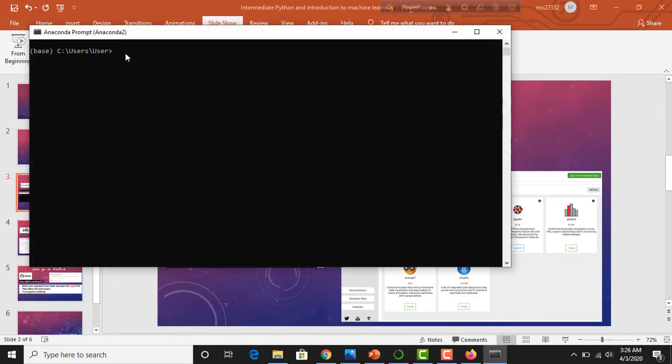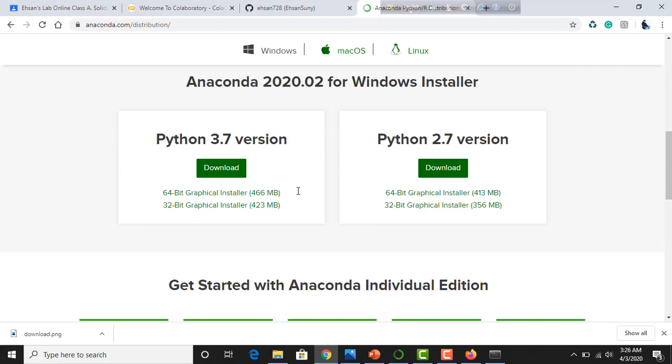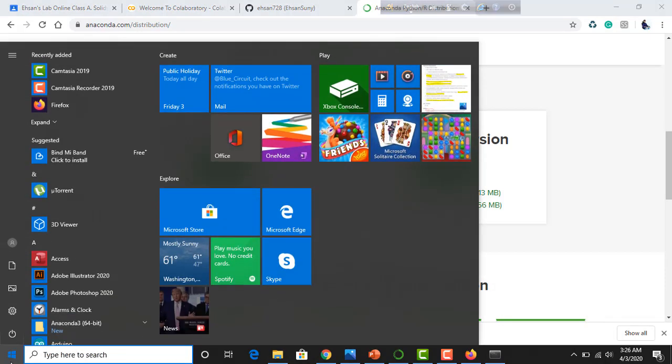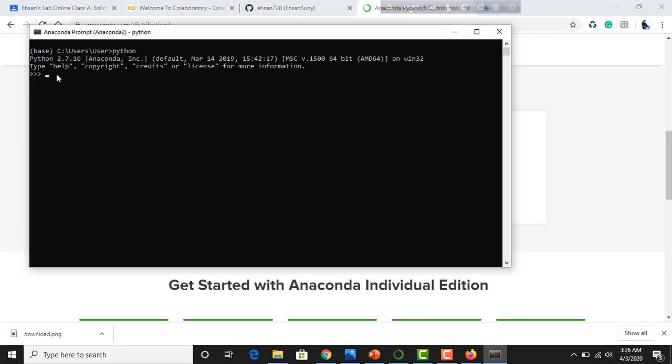So you can check the Python version. Here I installed Python 2.7.16. You can also install Python 3.7. Both have some differences, but I installed 2.7 for basic purposes. Okay, from the navigator you can also code 2 plus 3.